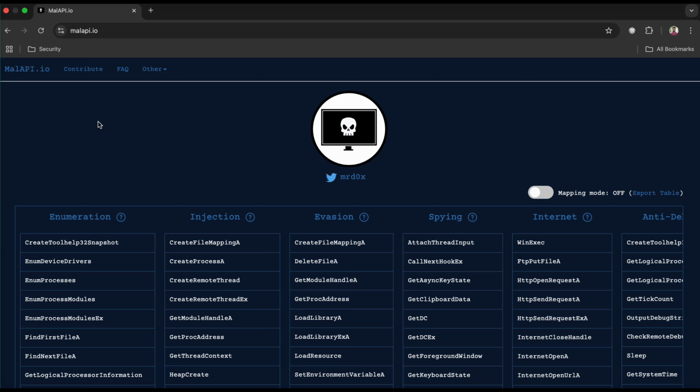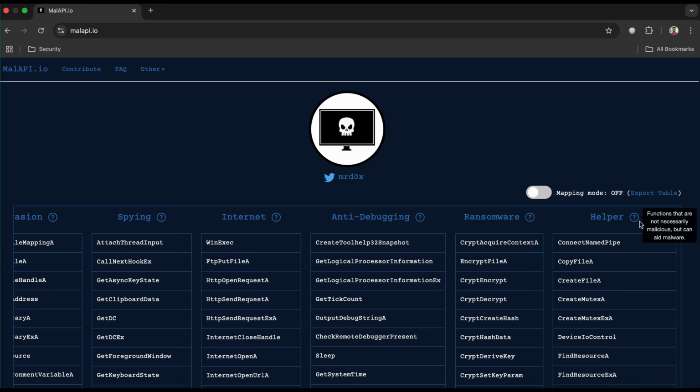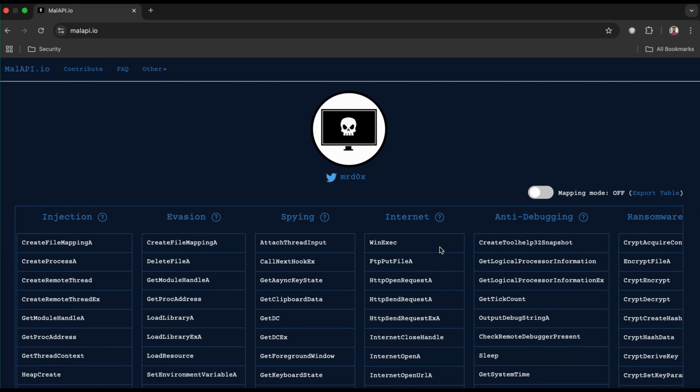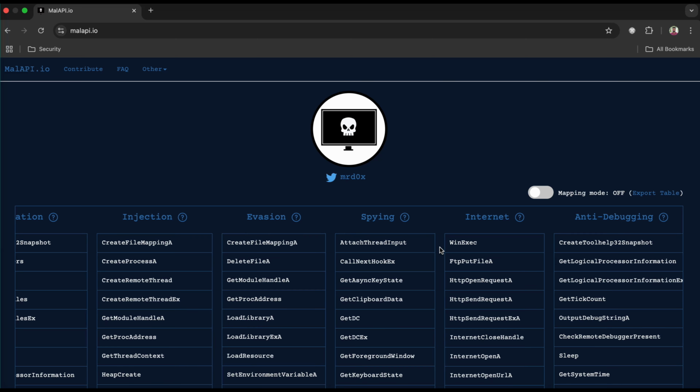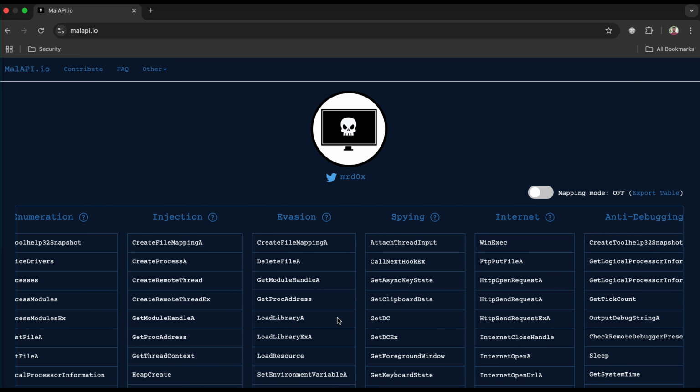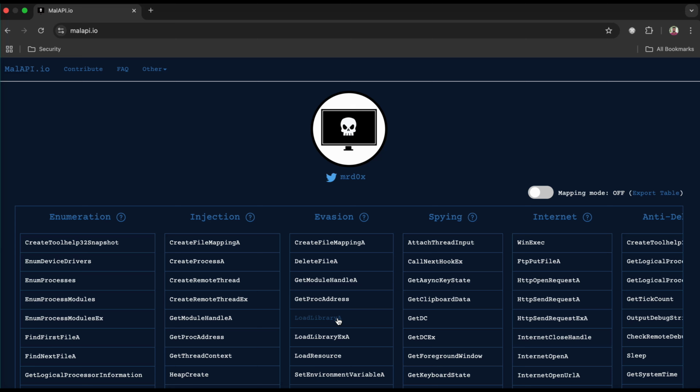When analyzing malware, understanding which API functions are being called and why is crucial. Mal API categorizes these API functions based on common tactics used in cyber attacks like enumeration, injection, evasion, spying, internet, anti-debugging, ransomware, helper, etc. So, these are the various tiles which are available.